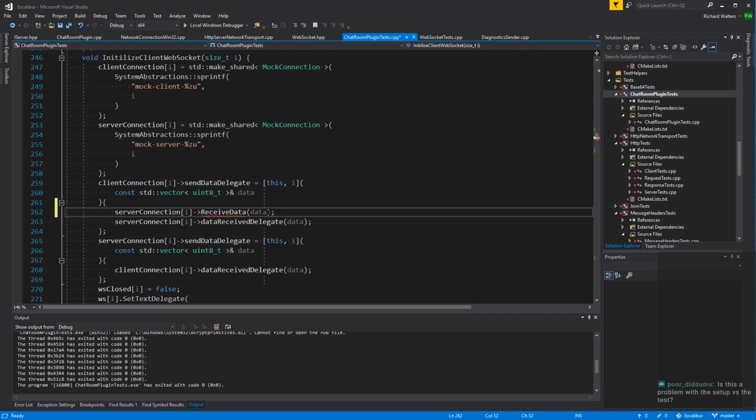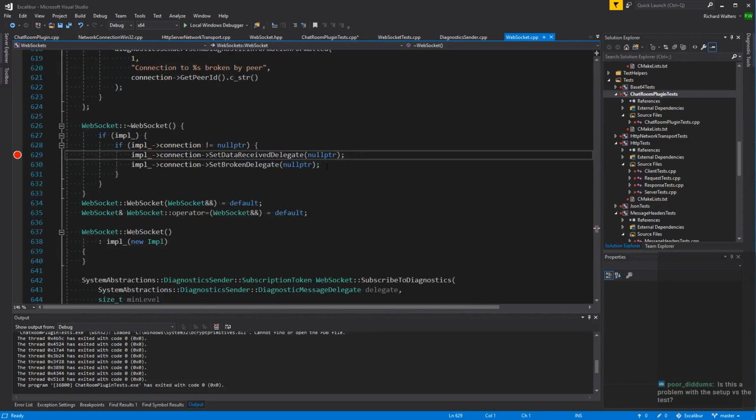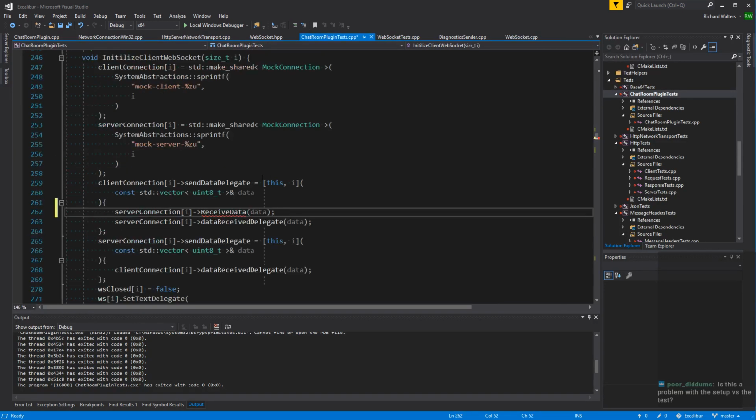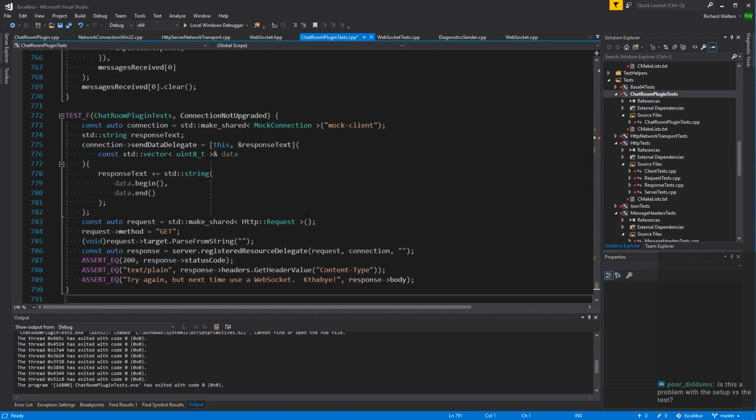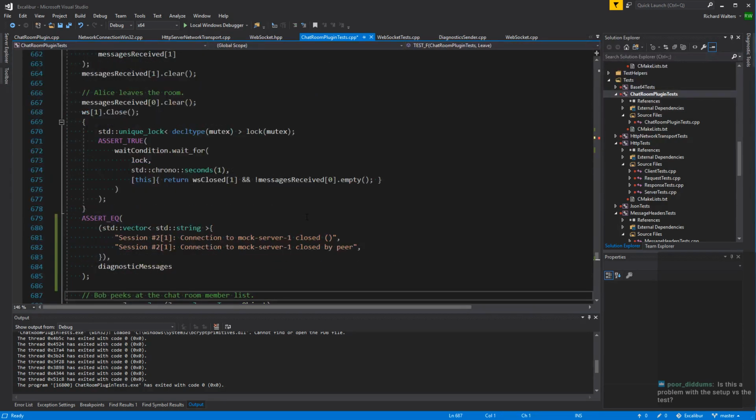Is this a problem with the setup versus the test? It's a problem with the test. There's a race between the delegates being cleared by the WebSocket here and them being called from another thread, basically the test's main thread, because I called them manually from that test we were looking at.